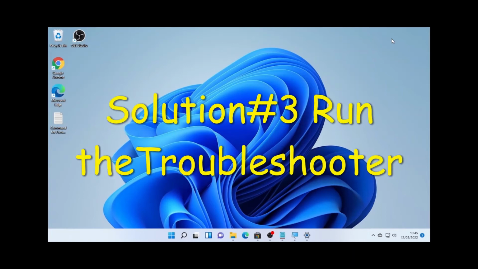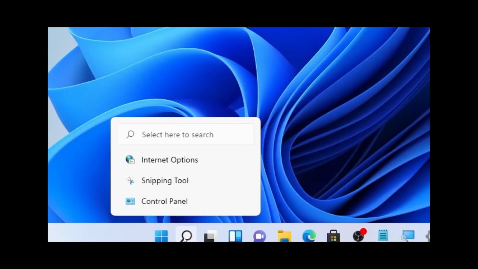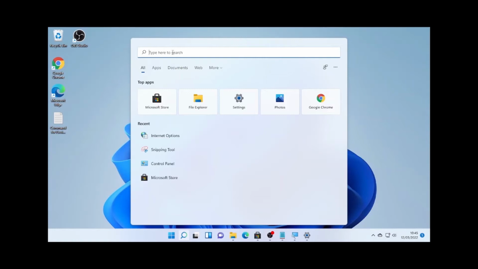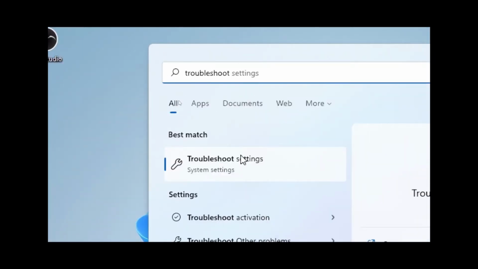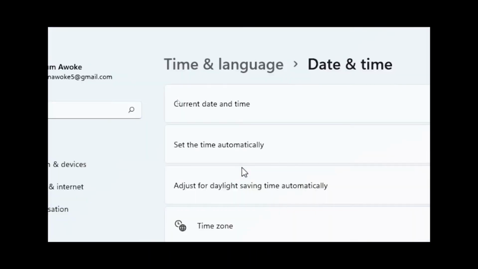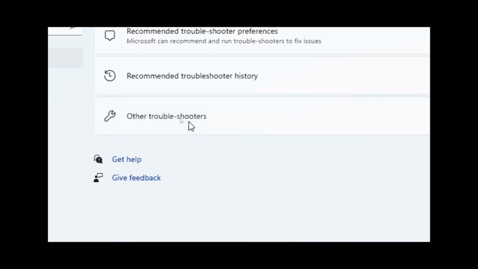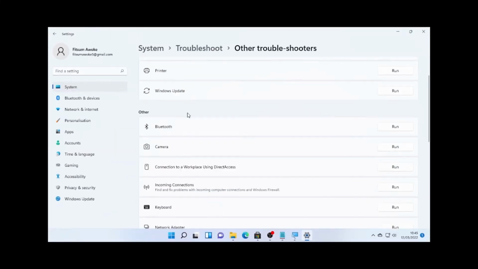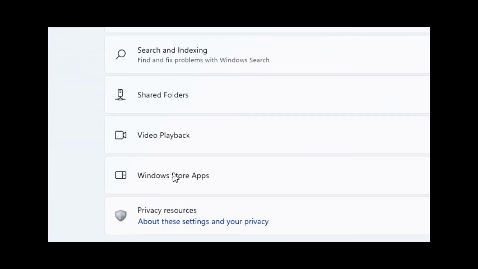The other solution is running a troubleshooter. To run a troubleshooter, select the search icon and type troubleshoot. As you can see, we found troubleshoot, then select troubleshoot settings. On the troubleshoot settings, it will show you other troubleshooters. Select other troubleshooters, go to the bottom section and you will find Windows Store Apps. Then select Run.